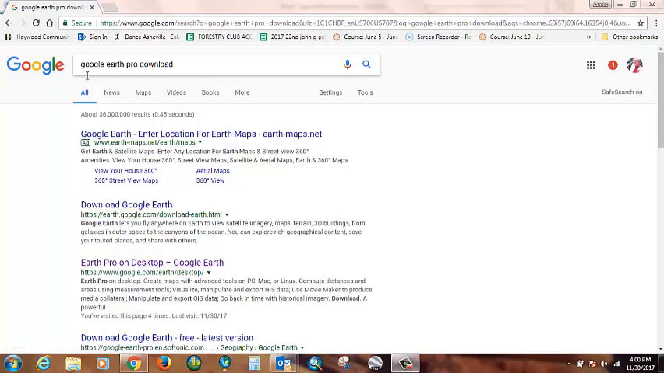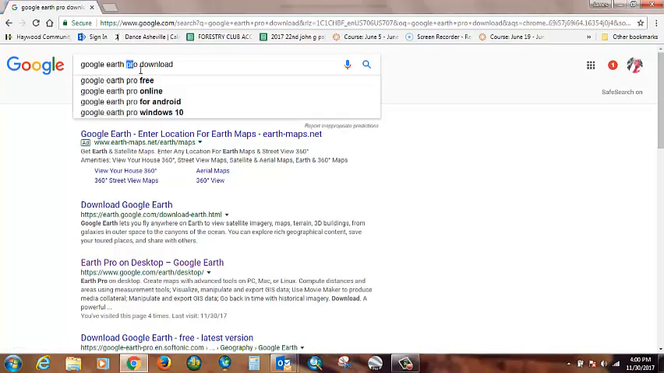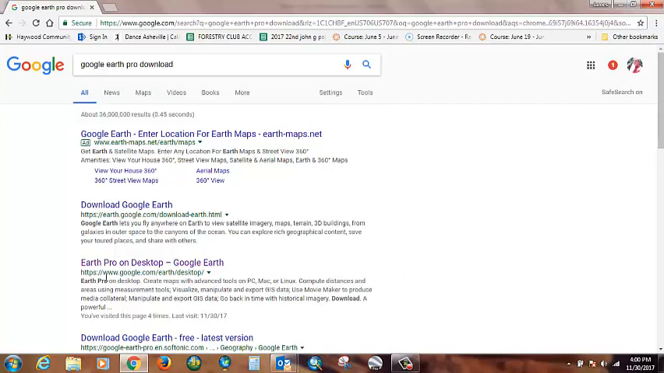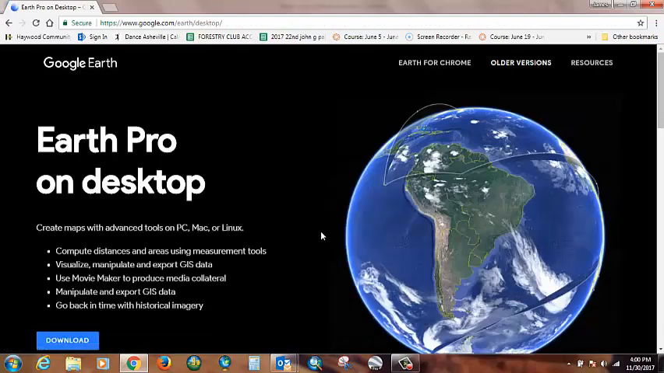What I would prefer you all to get is the Pro version. It's free. Okay, so you just Google Google Earth Pro download, and this screen should pop up. This is the one I would suggest: Earth Pro on desktop, and you'll have a little download button there. It only takes a couple of minutes for it to download.